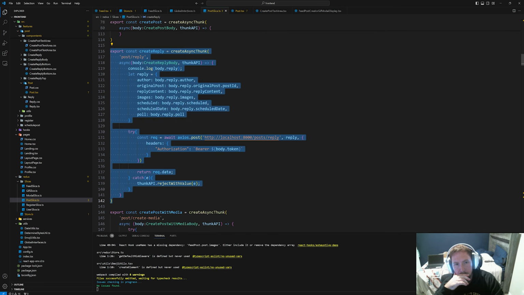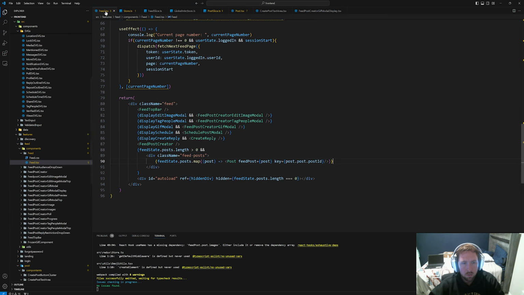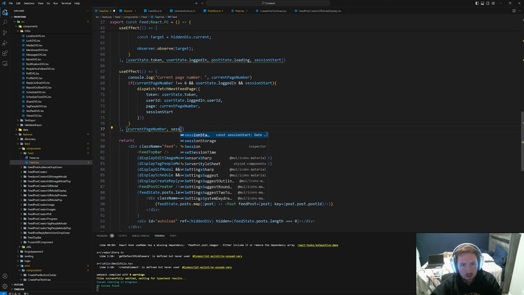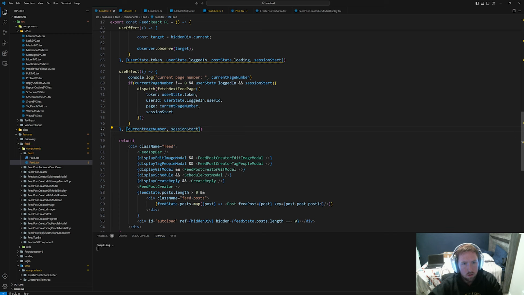And then when we create a reply, we might want to dispatch get feed page or something, or set the session time and reload everything. So I think inside of our feed, we also want to watch, because right now we do have use effect current page number. I think we do want to watch for session start to change.